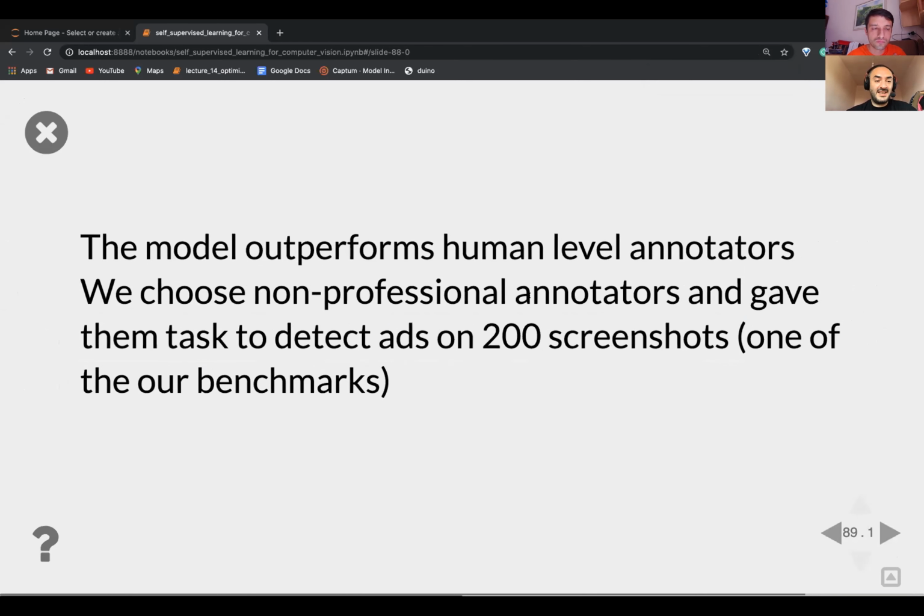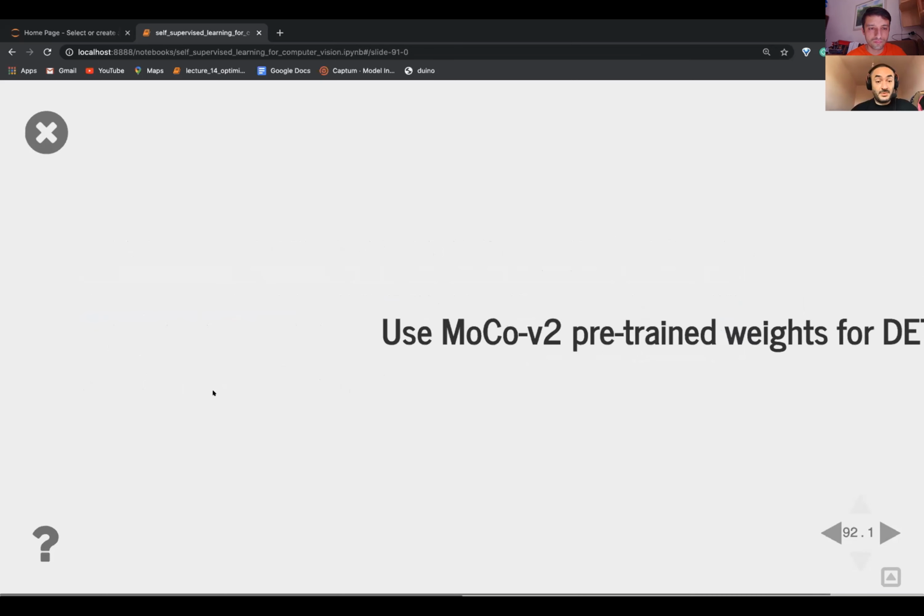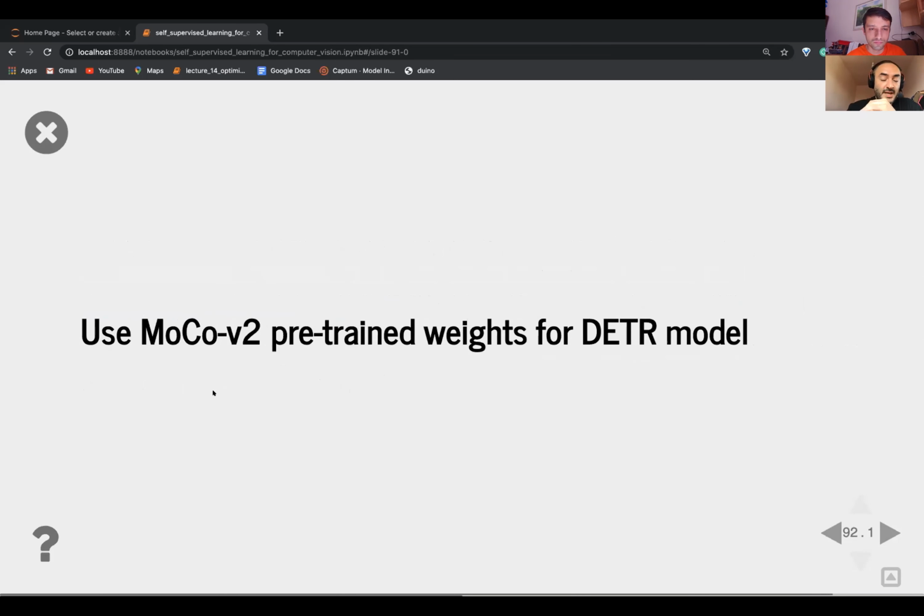We chose non-professional ad blocker annotators and gave them the task to detect ads on 200 screenshots, one of our benchmarks. But unfortunately, ResNeXt outperformed our momentum contrast trained model. But still, it was a 50K dataset. With one bigger dataset and more iterations, we observed a performance gain, and we are still working on these backbones.